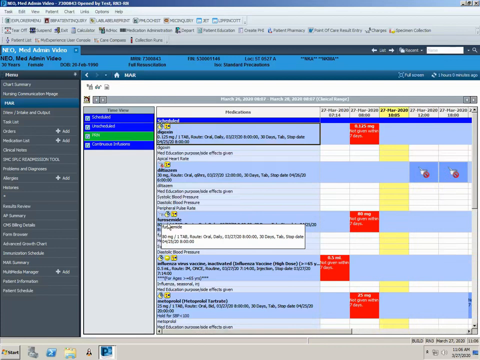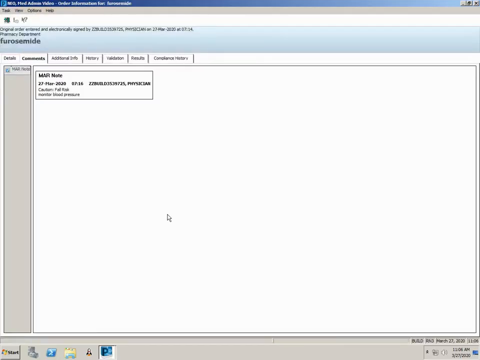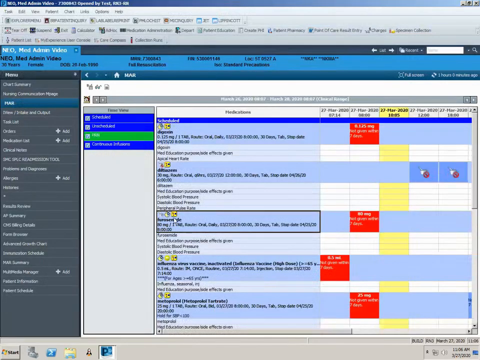On this furosemide, we also have a note. We're going to click on that and open up the MAR note. It says caution, fall risk, monitor blood pressure. Again, these MAR notes are extremely important for you to look at. They're there for a reason.